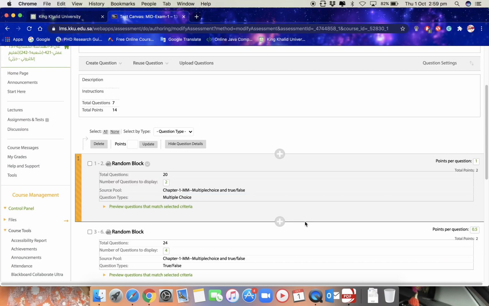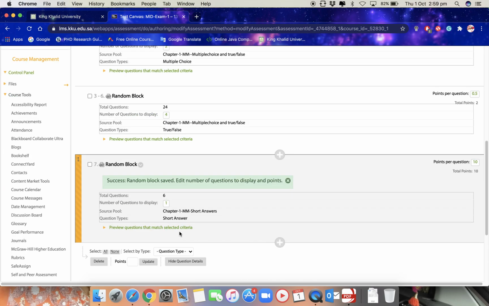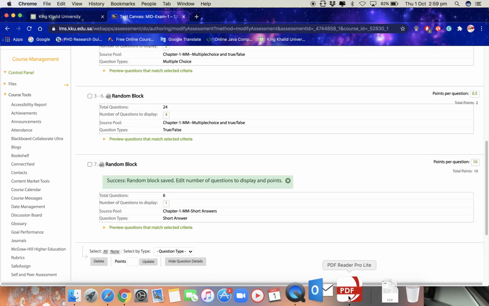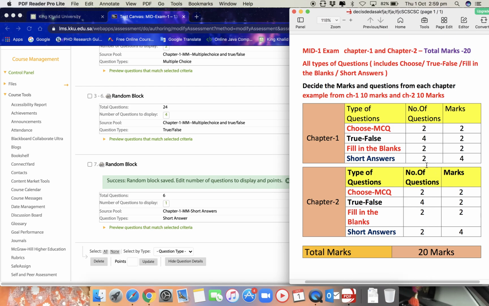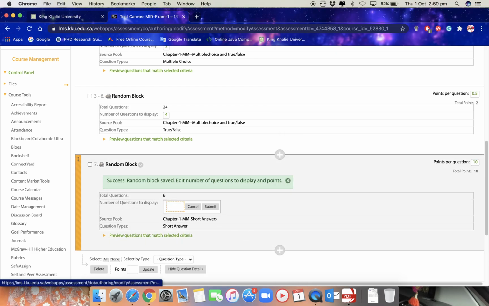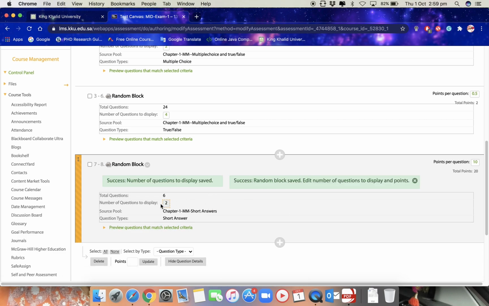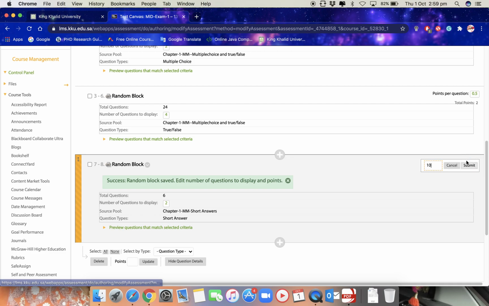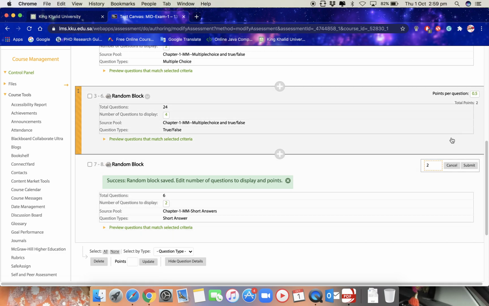Now the random block was created for short answers. So the short answers, how many do you want to display here? 2 questions, and each one is 2 marks. So here you can write the number of questions you want to give from chapter 1, 2 questions. Then submit. And each question carries 2 marks. You can write the points here, 2 marks.